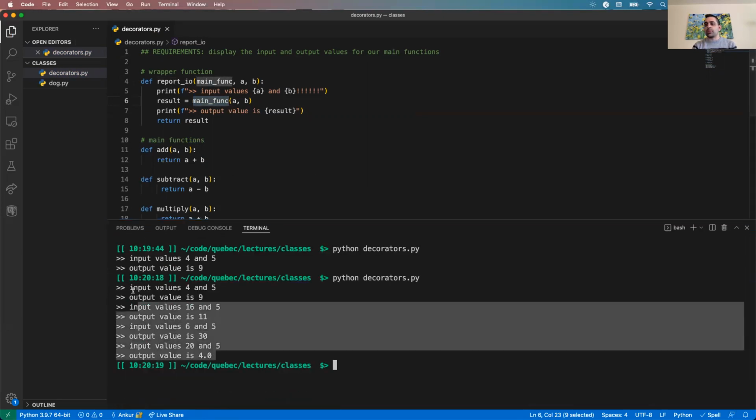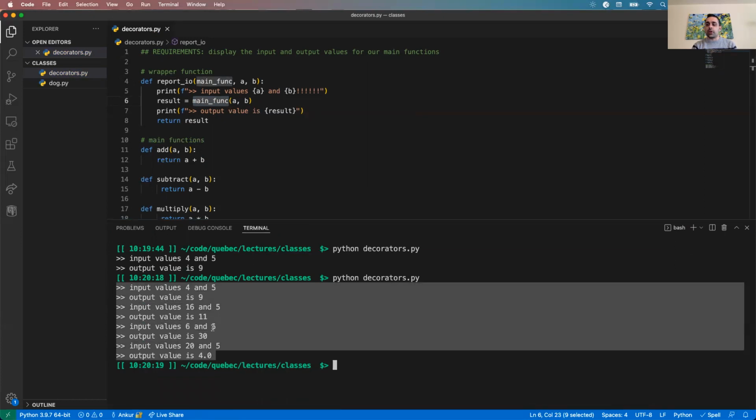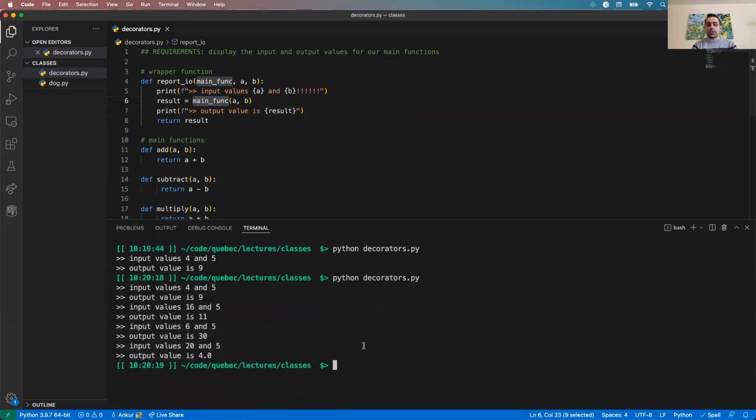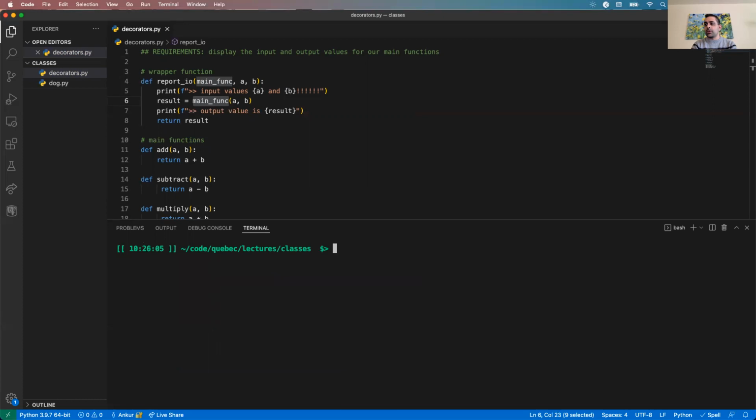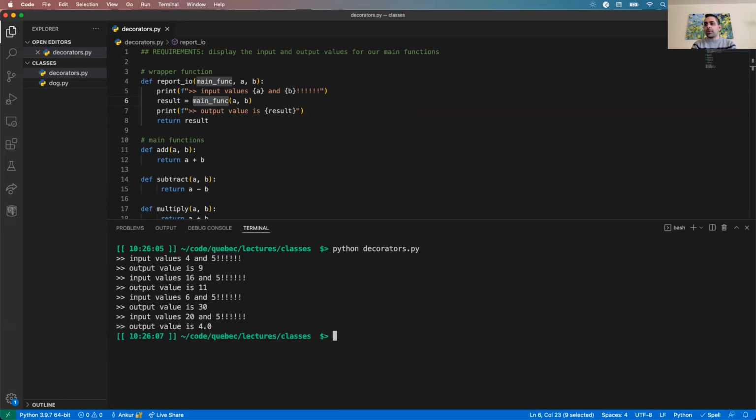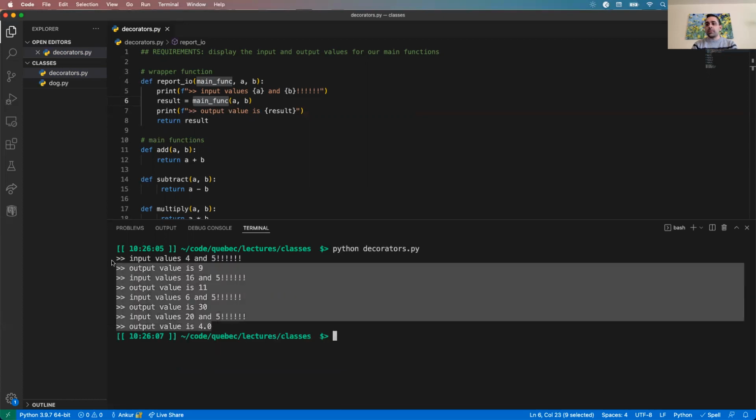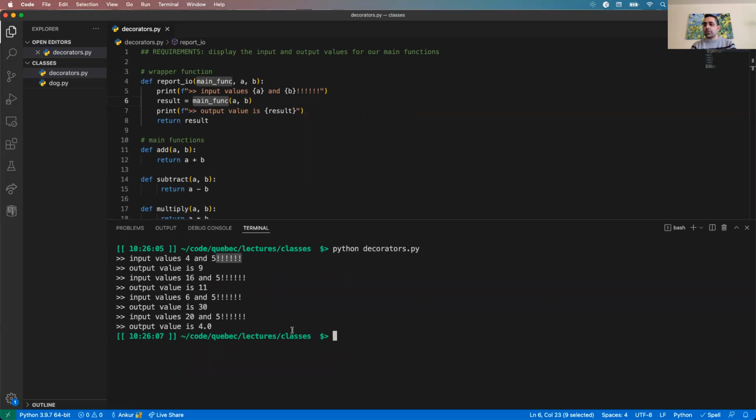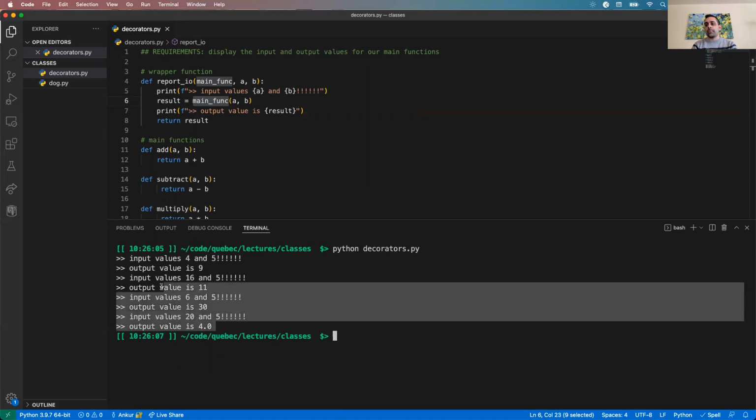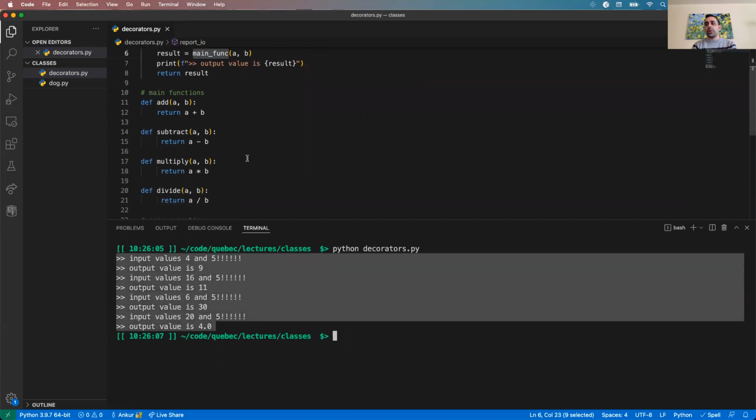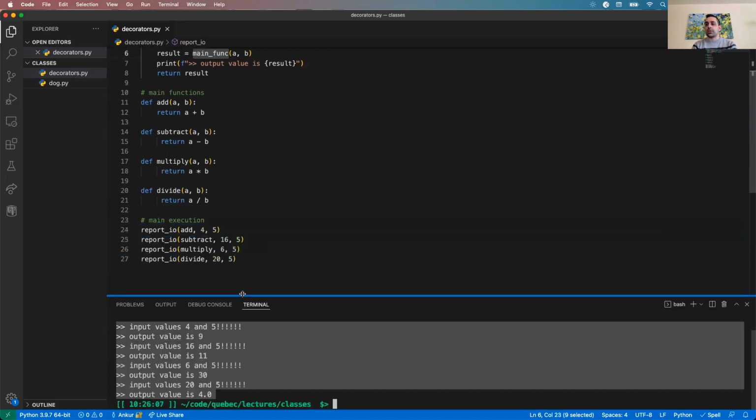So here, again, this is what we expect to see for our output. With my refactor, let's run this code again. So we're going to do python decorators.py. Notice we get the same output. Yes, I added those exclamation marks, I guess because I'm really excited about my inputs. But this is what we want, right? It's the same general output, but we have more condensed code.